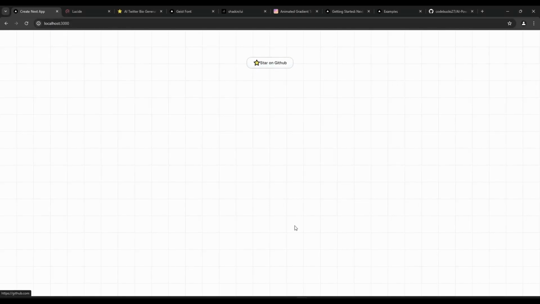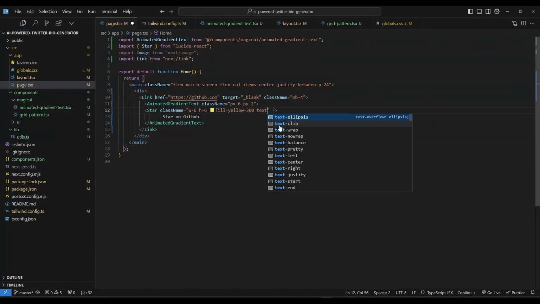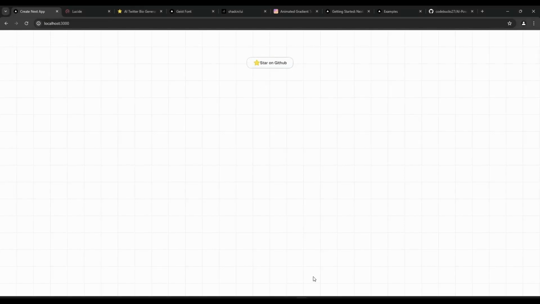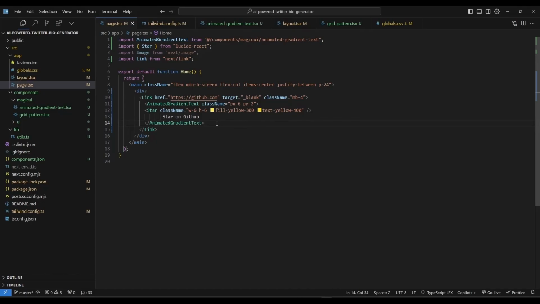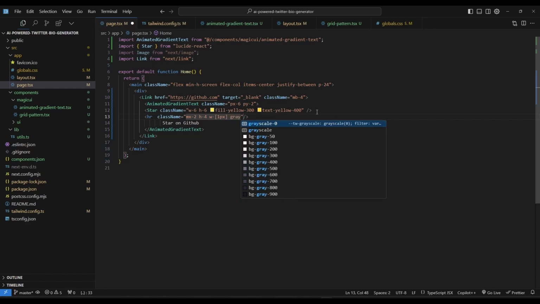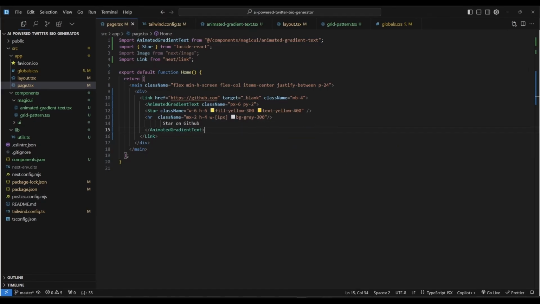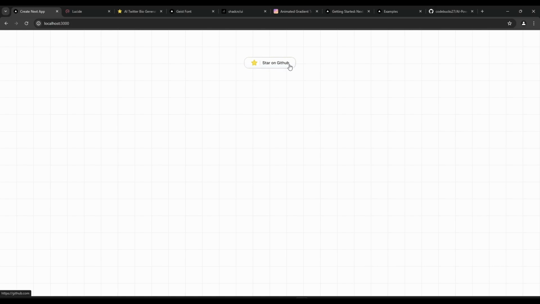Let's change the color of this border, and for that we have to change the text color. So set text yellow to 400. Now it looks much better. Now let's add the HR after the star. Let's add the class name. Set margin left and right to 2, height to 4, and width to 1 pixel. And let's change the color to gray, bg-gray-300. Okay, looks great. Let's add the arrow here.